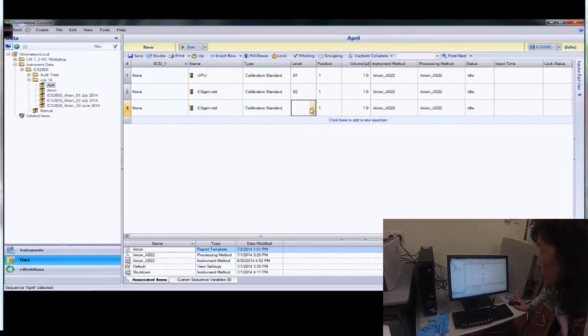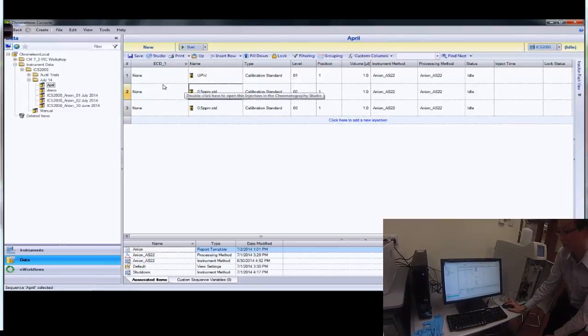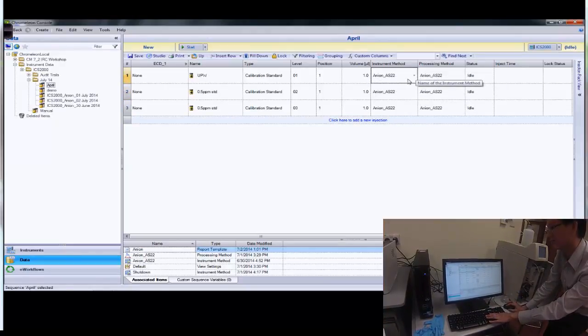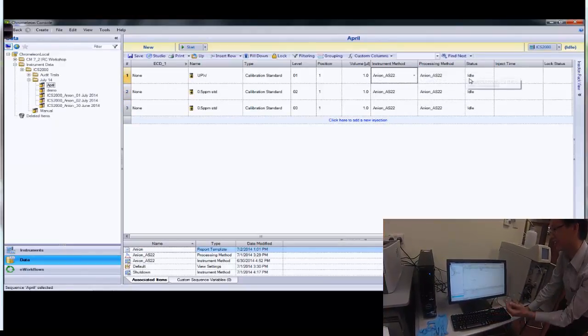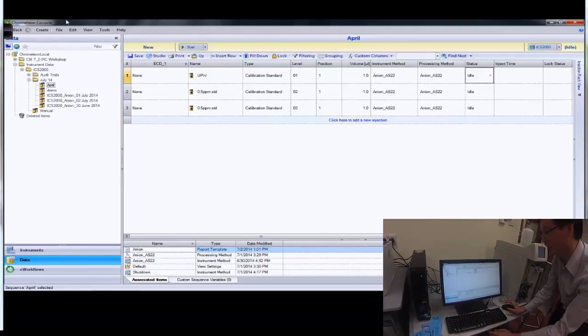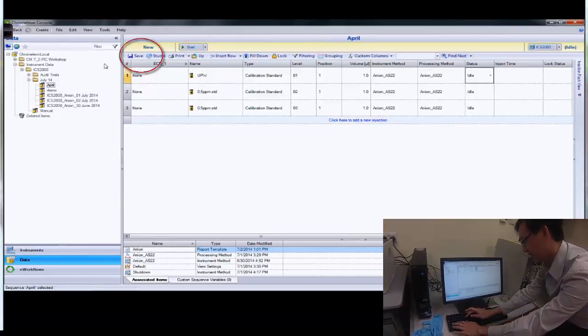Most of these values are default, so your sample is 1 microliter, for instance, but actually you can make it more if you wish. And of course, after you've finished, then click on the Save button there, and your changes are saved.